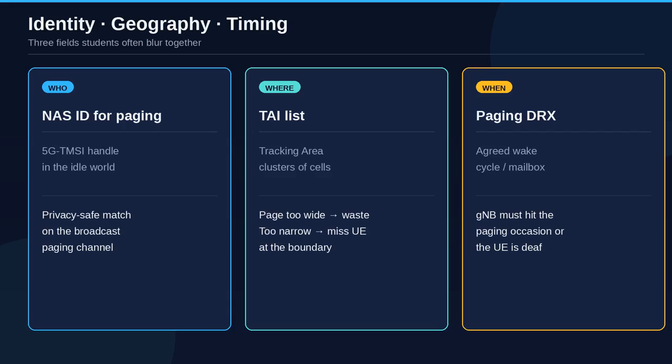The TAI list is geography. A tracking area is a cluster of cells. The UE performs tracking area updates as it moves, so the AMF's list stays current. When the AMF pages, every gNB serving those TAIs may be asked to transmit. Page too wide and you burn capacity across many cells. Page too narrow and you miss a UE that just crossed a boundary. The registered TAI list is the network's best current guess of where the UE can hear.